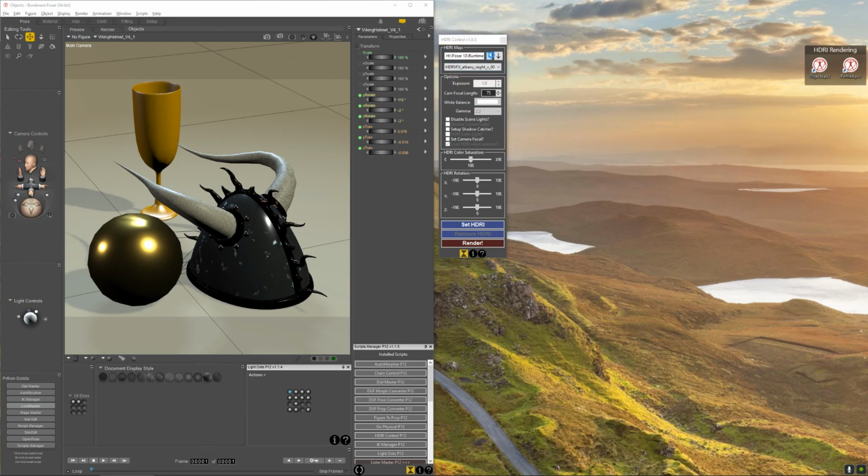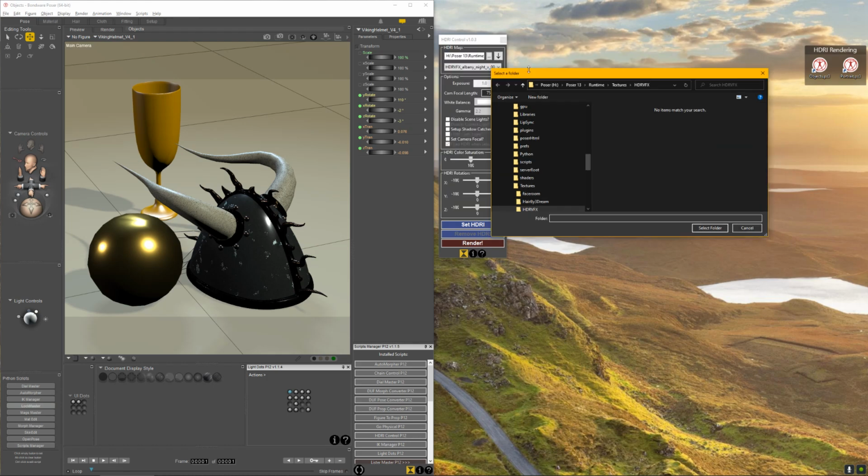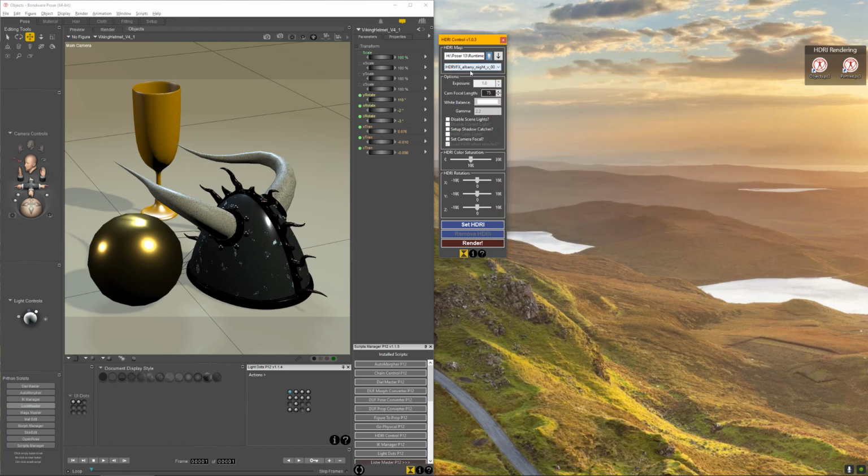By default, if you click these three dots here, it opens the browsing dialog, and this is where Poser 13 places some of the bundled HDRI images: Runtime, Textures, HDR, VFX. If you select that folder, actually, I think the script will select it by default. This is the collection of images you get. In my humble opinion, they're not very good, but it's good to have them.